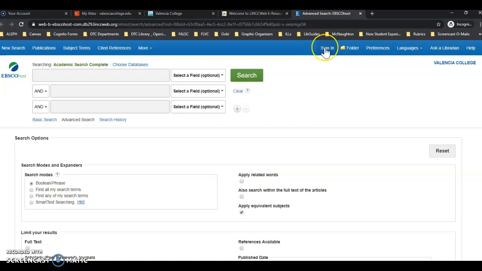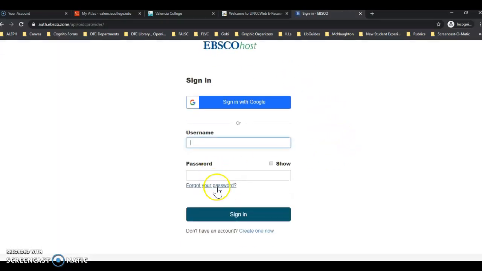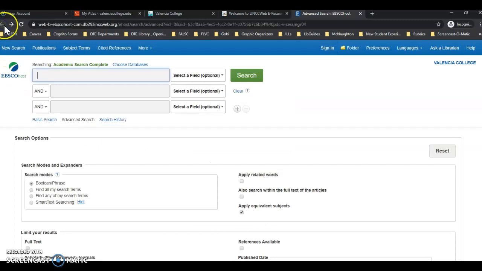But I created an account. If you click on sign in, it allows you to create an account. Just create one now. And I simply did that with my Atlas credentials. And so I'm able to still log in with those same credentials from home or on campus.